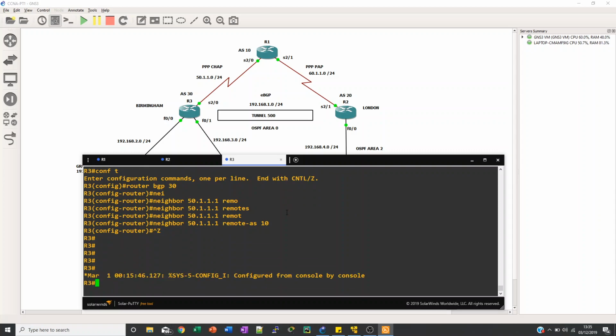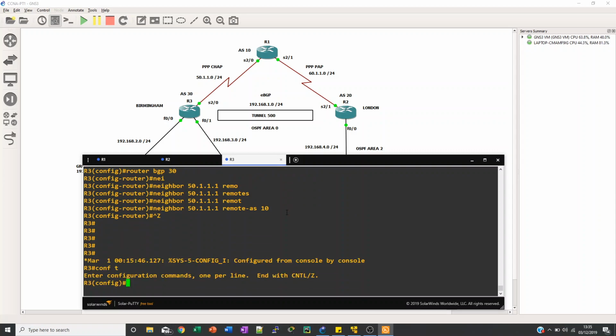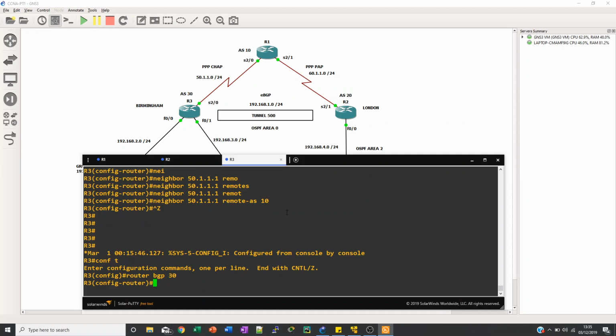But yeah, there we go. That relationship should come up. Conf t, router BGP. What was I on? I was on 30. We'll just wait for that to come up.